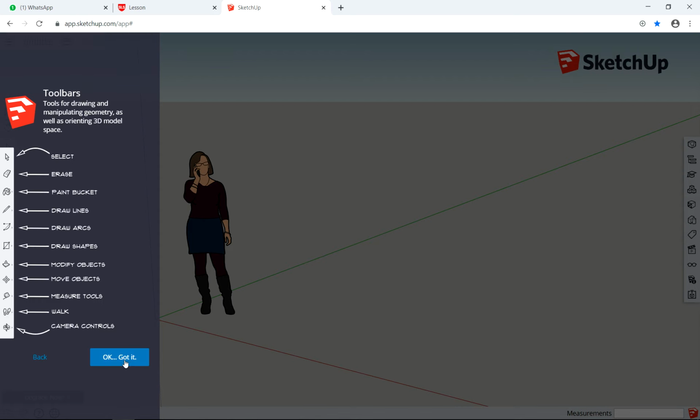Okay, next function. Now this is the toolbar. It's similar to the one that we have in school. However, there are certain things that we normally use: the select, the erase, the paint bucket, draw lines, how to draw shapes, modify, move, measure, walk, and then camera control. Okay, so we already have one at the top left hand corner. Now we have one at the left hand side.